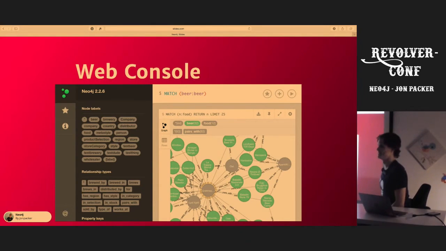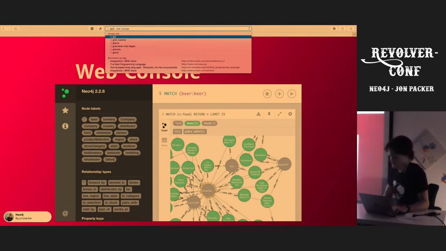Neo4j as a service? Yes, that's a thing. GrapheneDB is Neo4j as a service.